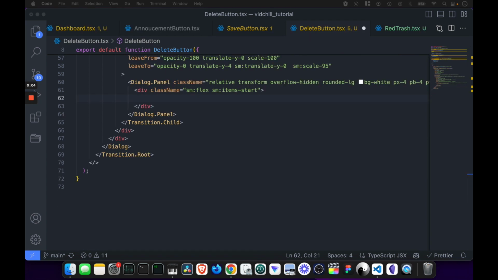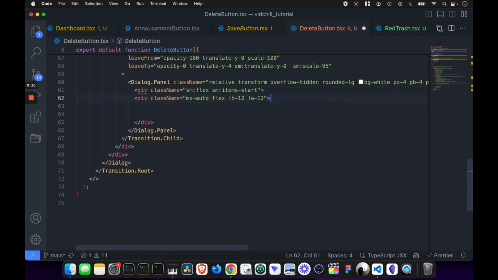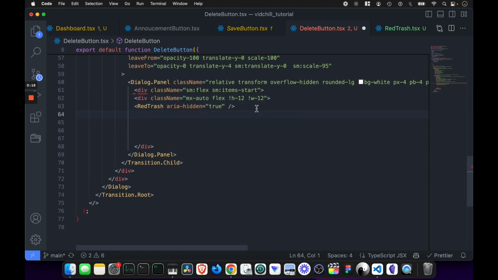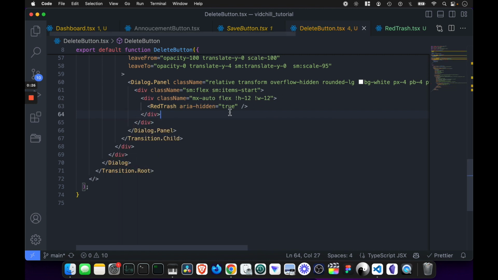Now the first thing we're going to do is import our red icon. So let's do that here. We can come here and say div, and then inside here we can say red trash. So we're going to import that from our imports, and then we can go ahead and close this right here. Just like that, we can save it, and then we have it.